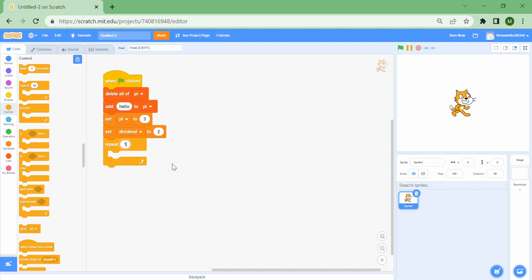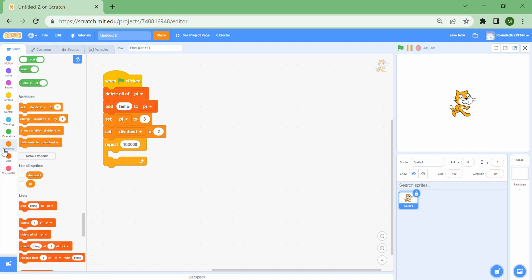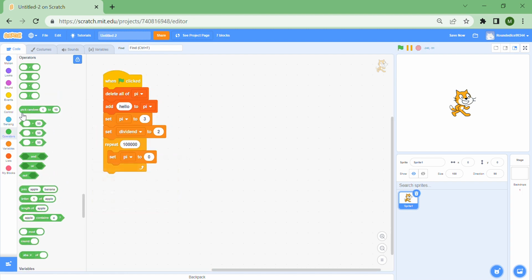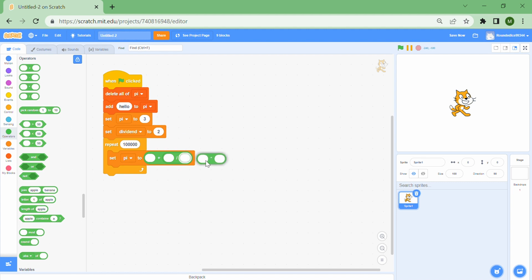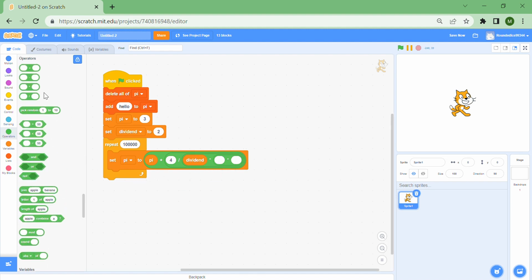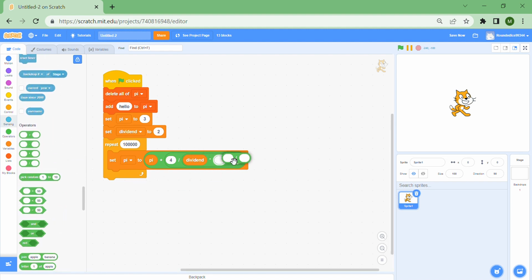So repeat 100,000, yes, that's 5 zeros after the 1, and then set pi to, now put a plus, and then put a divide here, and then put a times, and put another times in the end. In the second box, put 4, and put pi in here. And then you need to put dividend here, and put 2 divides in the remaining slots.